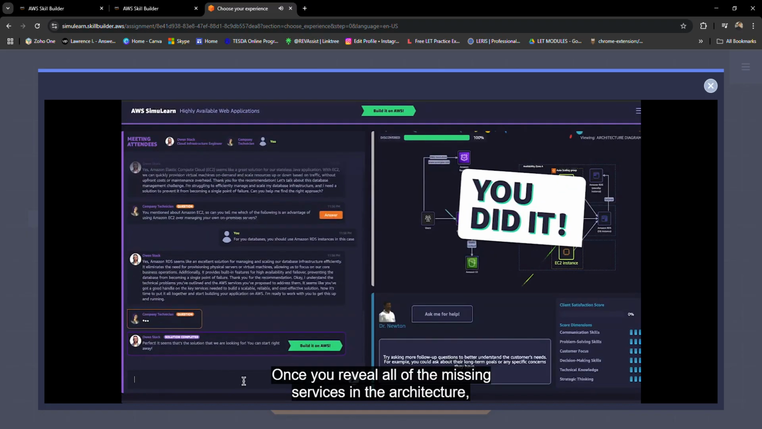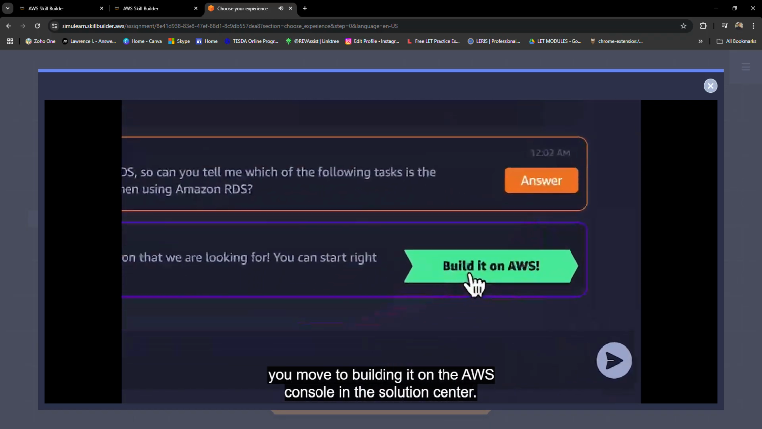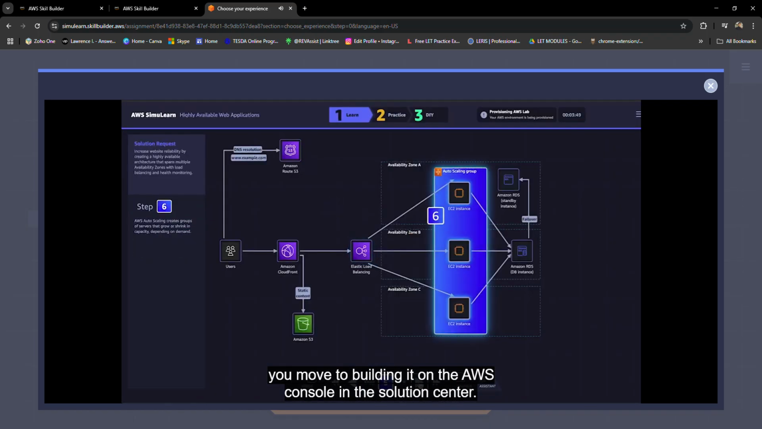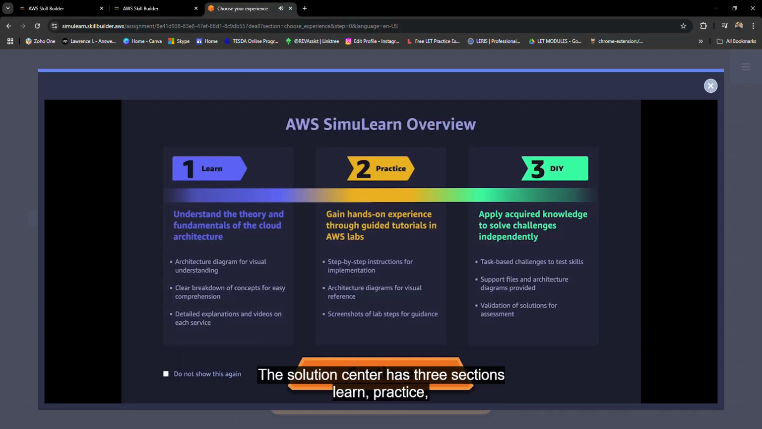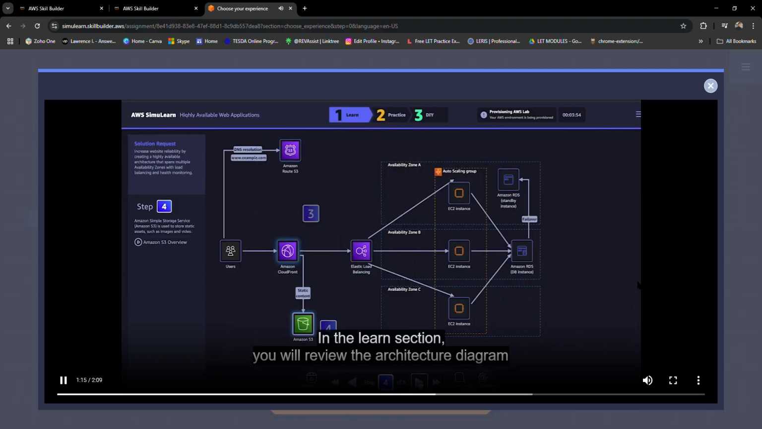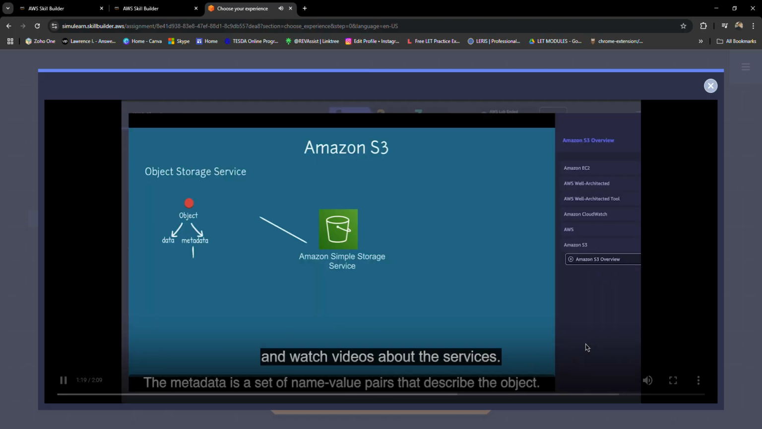Once you reveal all of the missing services in the architecture, you move to building it on the AWS console in the Solution Center. The Solution Center has three sections: Learn, Practice, and Do It Yourself, DIY. In the Learn section, you will review the architecture diagram and watch videos about the services.